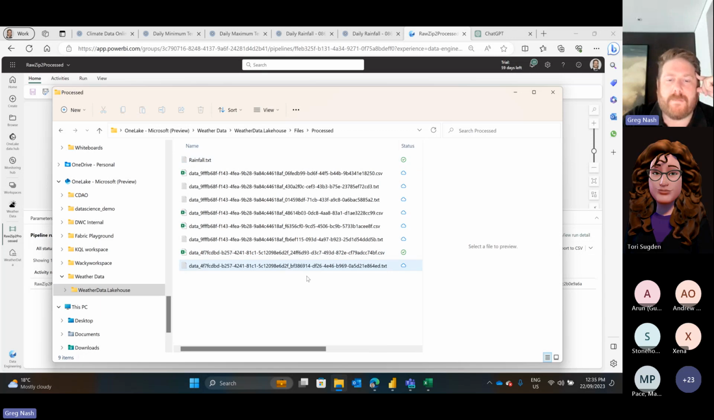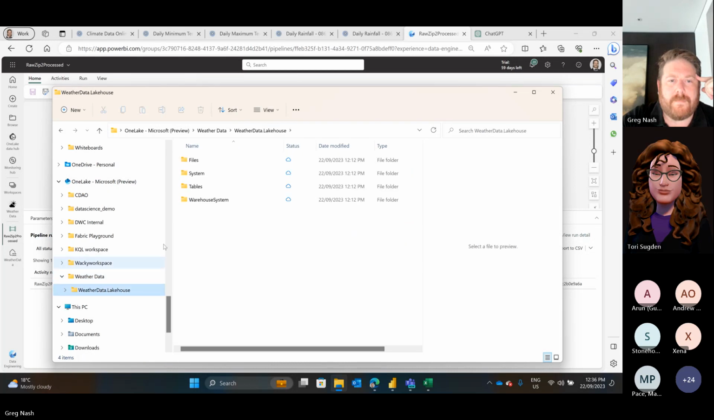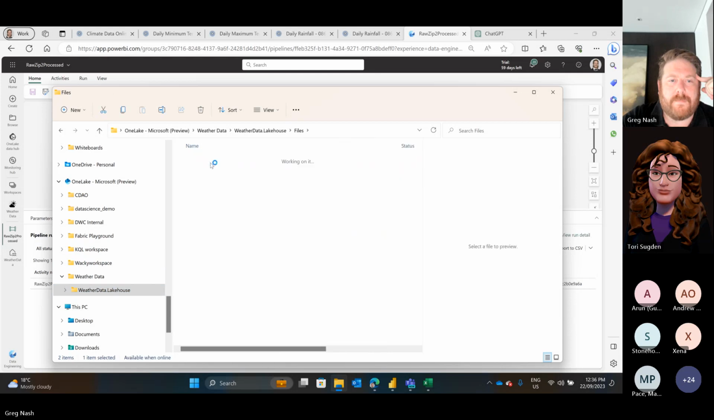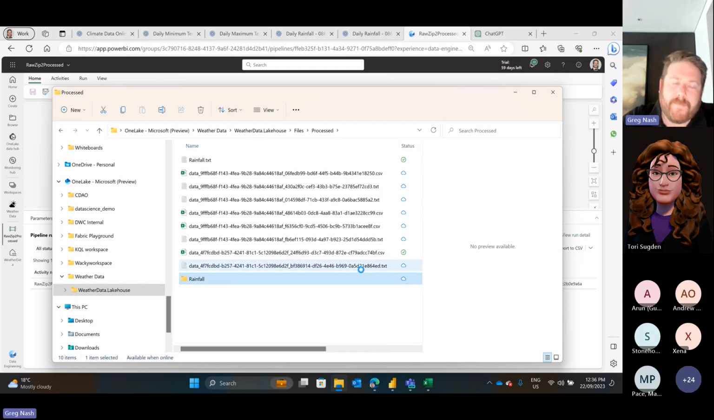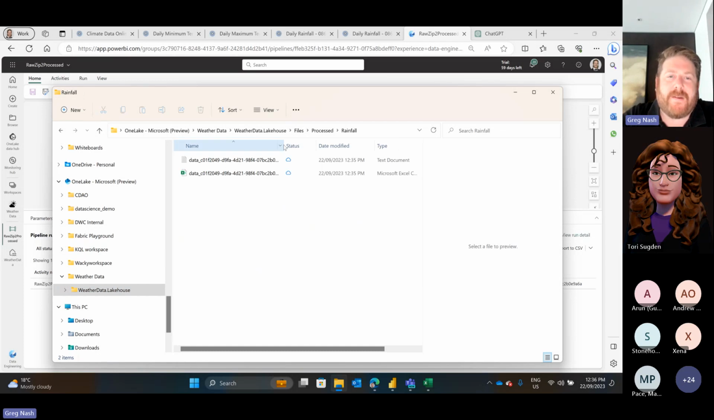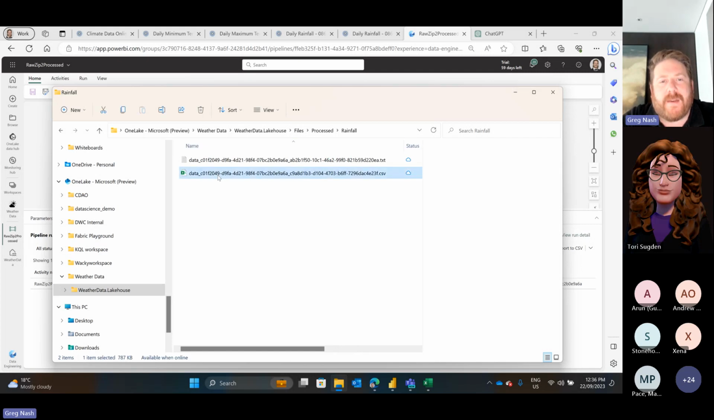Oh, maybe that didn't work. Or did my sync not work? Ah, it did work. Okay. I was like, if that didn't work, I didn't know what the solution was. All right, now I've got a rainfall folder with my rainfall data sitting in here. So then I'll create one for max temp and min temp, and then we'll go on to the next step.